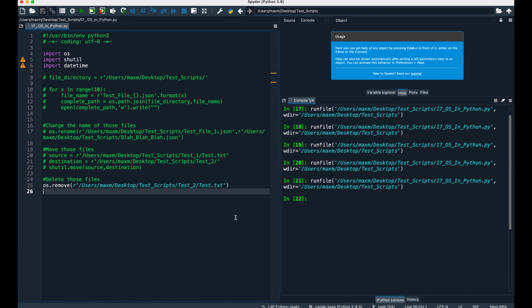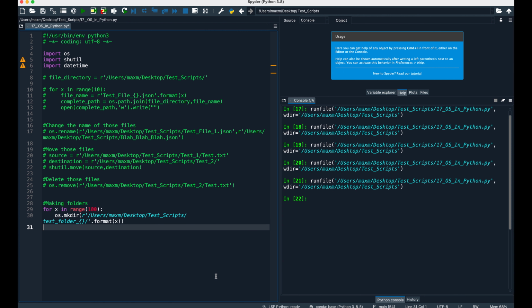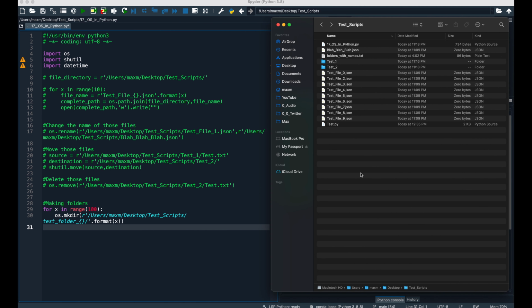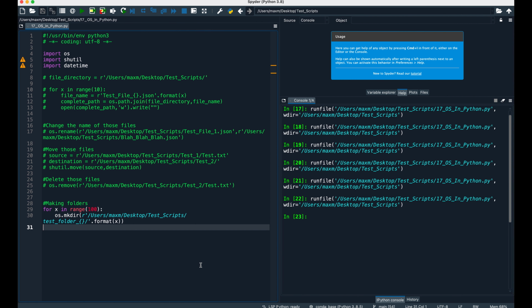Next are folders. To make a folder, it's even easier than making a file. Here we're making 100 folders, and we're using the make_dir method. Make_dir stands for make directory, and we're passing in the location where we want these folders to exist. Each of these folders will be called test folder 1, test folder 2, etc., all the way up to 100. So we can delete these JSON files to free up some space. If this works, we should have 100 folders.